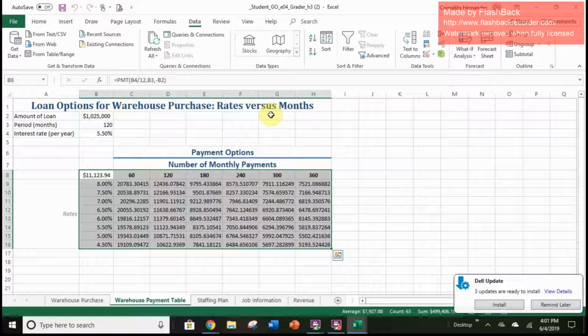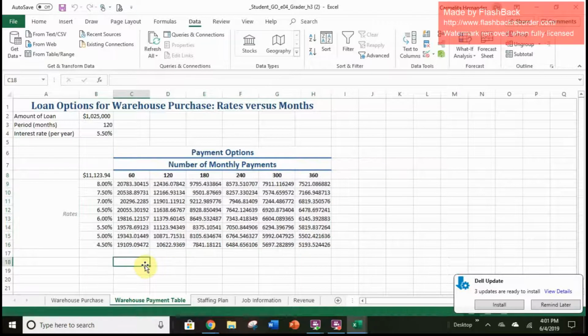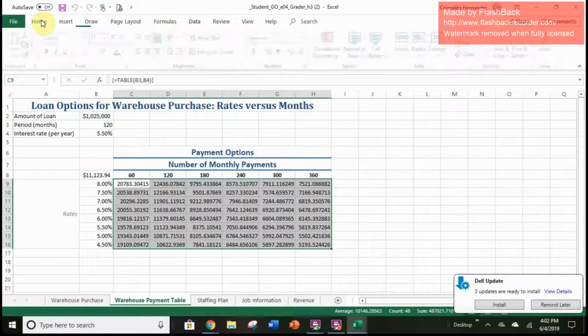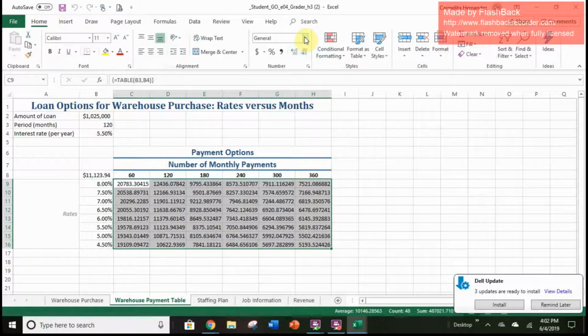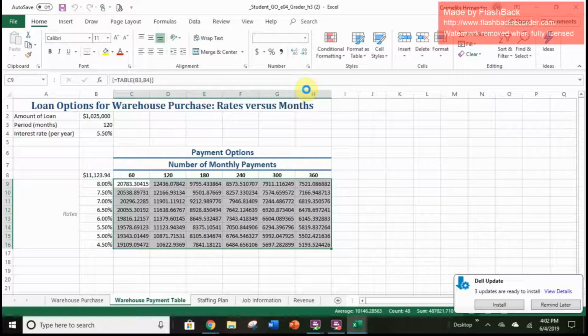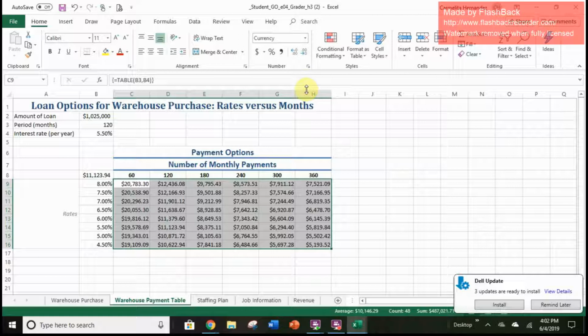Alright, so step 4. Apply the currency number format to cells C9 to H16. Alright, so we have B9 to H16 highlighted, so let's click off of it. Let's go to C9 to H16. It wants us to do the currency number format. So if we go over to our Home tab, and you see this little drop down arrow, click on that. If you click on this, it's going to give you a bunch of options. So click on currency. Basically, it's just going to make it look like money. Give it dollar sign, commas, and decimals. And that's all they want for step 4.